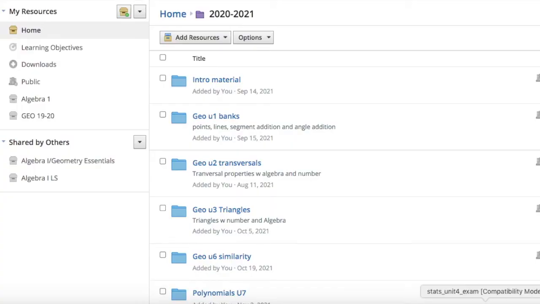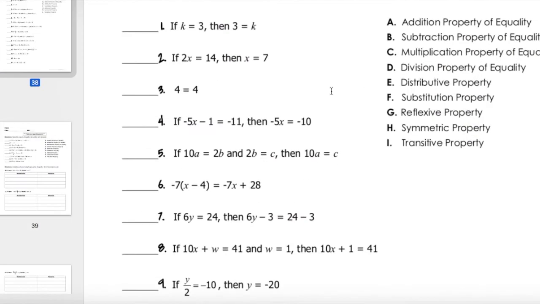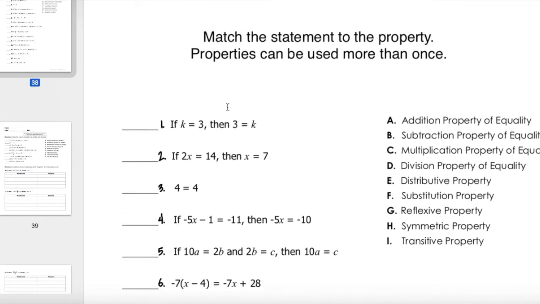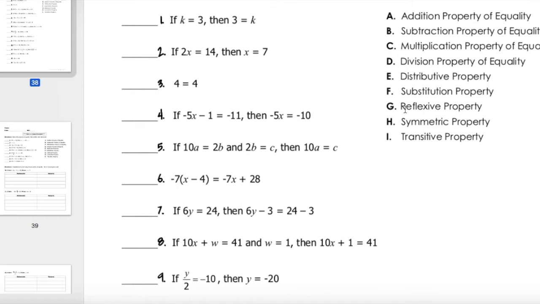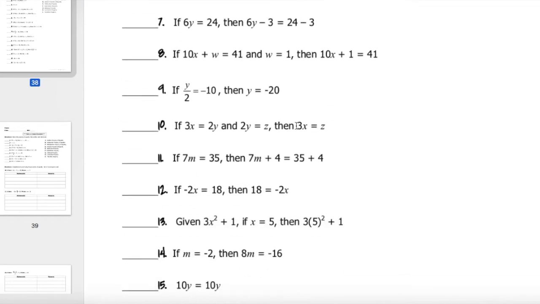So here I am in my Schoology folder. This is my curriculum. This is a PDF. So here's a little matching quiz I have. I want them to match these up with the properties. And so I'm just going to show you all how to adopt this and put this into Schoology.